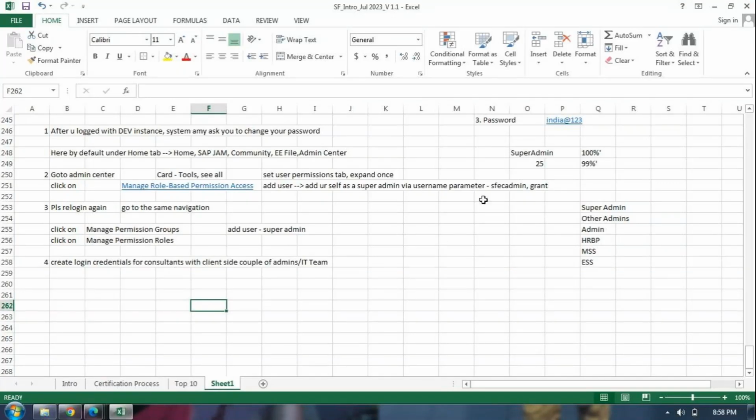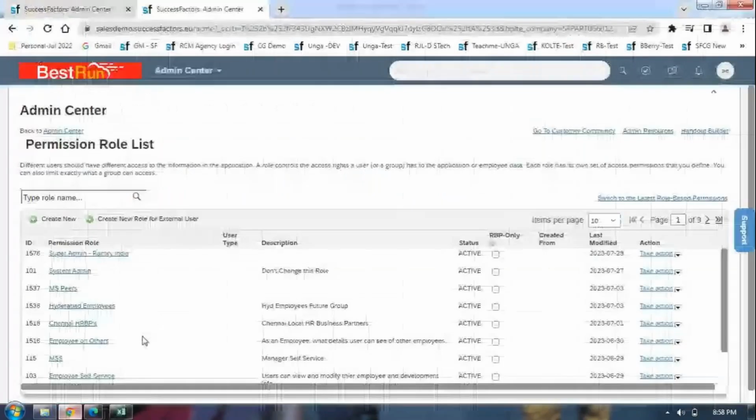For example, as I mentioned, there are a total of 26 members for this team. So myself, I am a super admin. You are all my fellow colleagues, my fellow trainees or associate consultants or whatever, right? Apart from that, sometimes your client side HRBP team may ask you, please create login credentials for 1 or 2 people from my side. That means admin credentials. Now, how can you create admin credentials for the remaining team members?